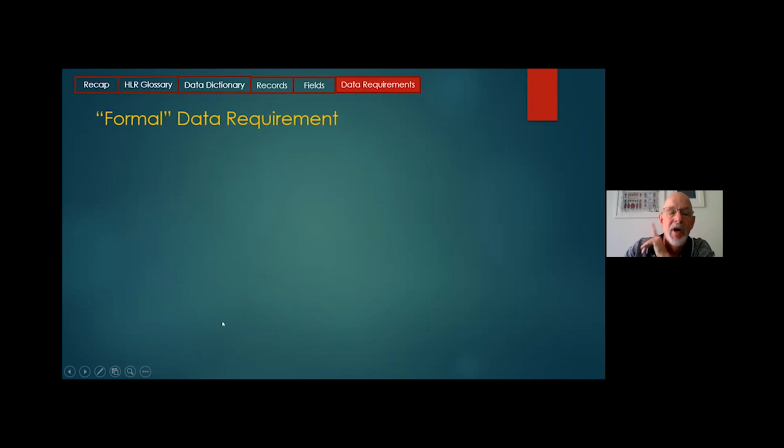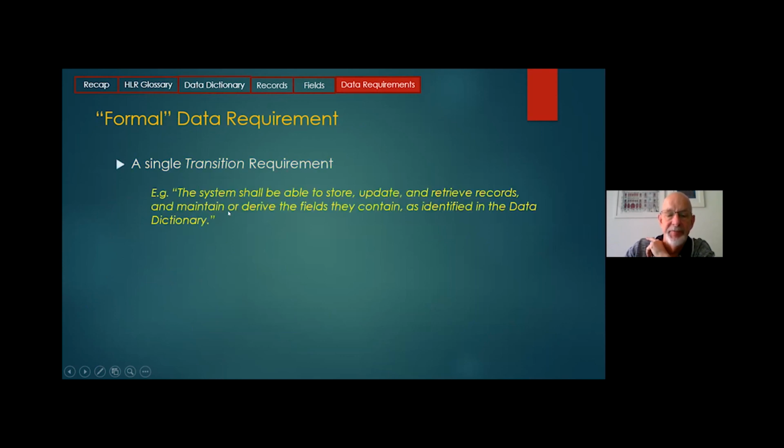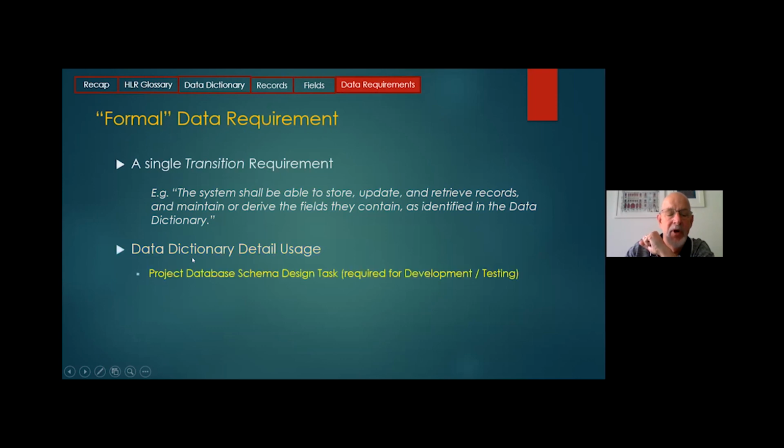So I do want one formal requirement for everything in the data dictionary, a transition requirement. Here's an example of it. It's in the case study. The system shall be able to store, update, and retrieve records and maintain or derive fields they contain as identified in the data dictionary. So as identified in that template, okay? When I say a transition requirement, we're going to have a database designer, a database administrator, take that detail and design the schema.